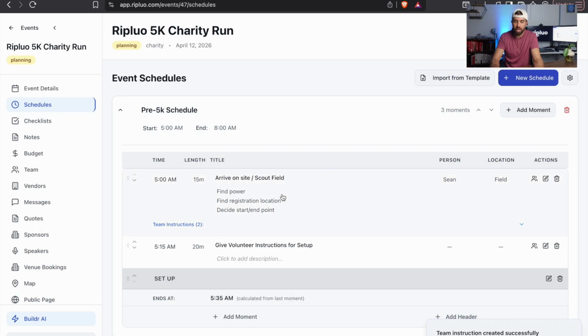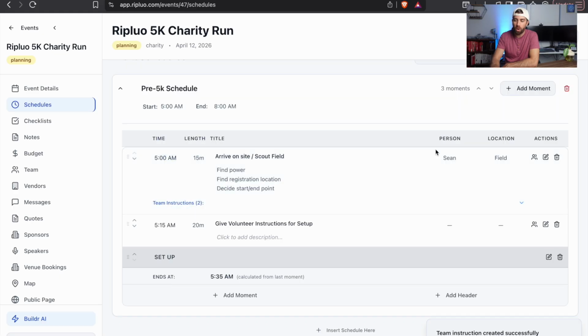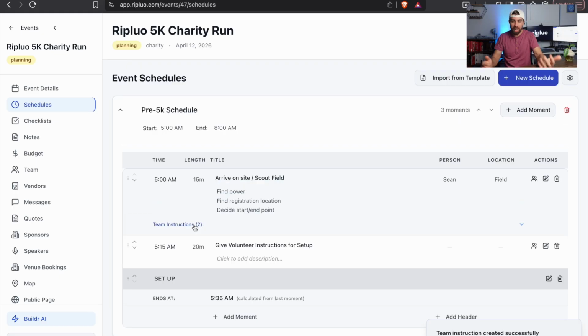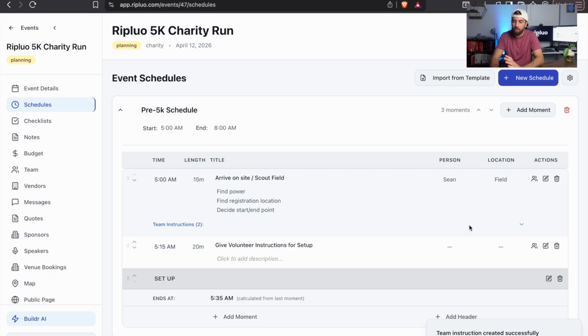And now if I close it out, I can see that here under my moment, which was arrive on site, I've got two new instructions for the registration team and for the water team. So now when I close that down, I can see right here on screen I've got something brand new in this moment for arrive on site. It says team instructions where I've got my registration team and my water station crew, and it's right there. So all I have to do is expand it and I can see it, or I can collapse it again and we're good to go.